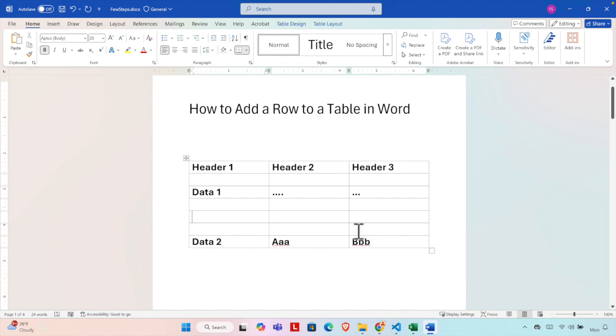That's it, guys. In this way, we can easily add a row into a table in Microsoft Word. Thanks for watching the video.